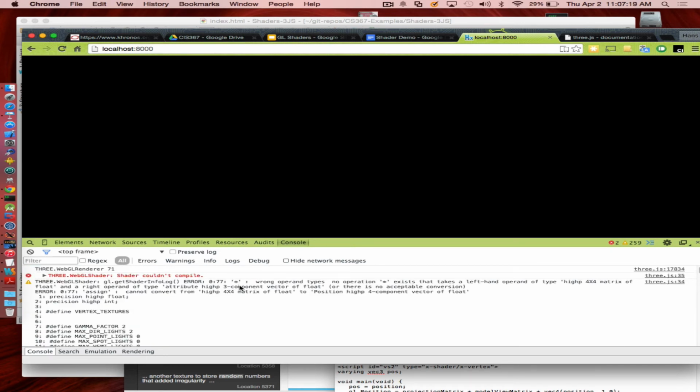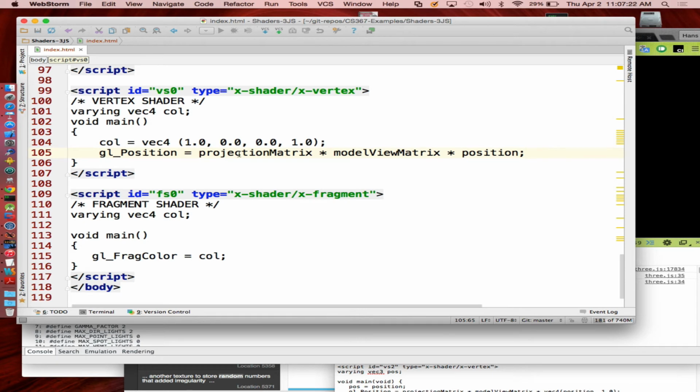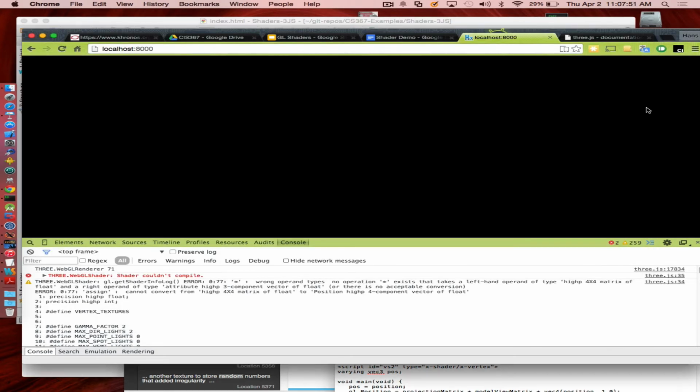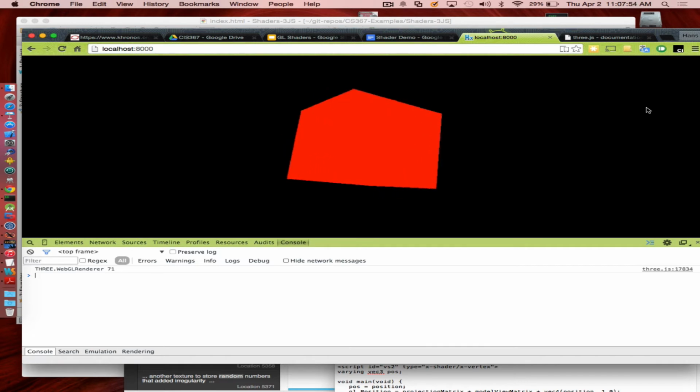Compile error, multiplication, wrong operation, of course, because projection matrix is a 4x4, okay, and model view matrix is a 4x4. My position is vec3, so I need to convert my position into vec4. So vec4 position, comma 1. By adding the fourth component, we're converting from Cartesian coordinate to homogeneous coordinate. Last try, and hopefully this time it will show up. Yes. Okay. So it's not too interesting, but it works. Okay. So question about this first example.